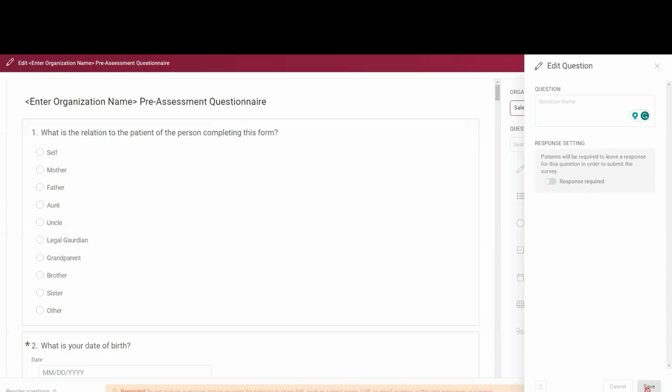As you can see here, it's not allowing me to save this question because I have not answered or input a value into this question name. I haven't actually entered any information here. So there's nothing to save. But once I type in the question, you can see that button enabled.